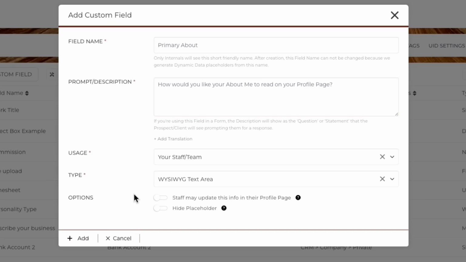That's what. And then down here, see, I need to enable this: staff may update this info in their profile page. That means each individual staff will be able to answer this question and give us data that we can then return on their profile page. We don't want to enable this other option because if we enable it, then we won't be able to find a data placeholder to put on their profile page. When you would want to enable it is when you're creating a custom field that you have no interest in returning the data one day.